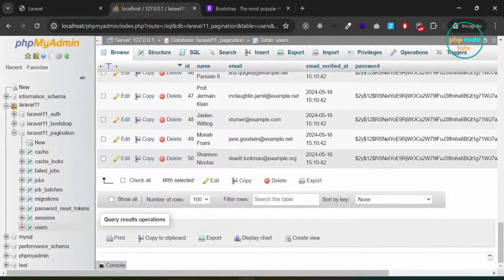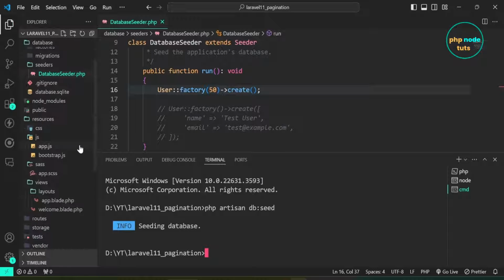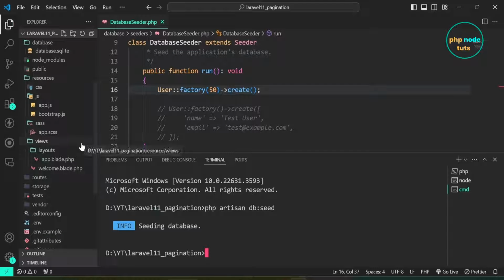Now, we need to display these users data in a table and then add pagination. But before that, we need to add a route to display the users data. Let's add the route in the web.php file. Open web.php file which is in the routes directory.